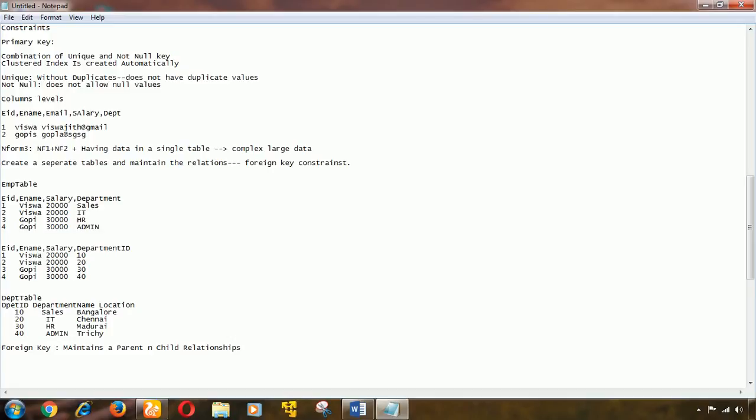Okay, say for example, this is the parent table, this is the parent department table. So what is the use of foreign key? You cannot enter a duplicate value. You cannot enter a value that is not specified in the table. I'll explain that in detail. Say for example, the department table is the parent table. It has 10, 20, 30 and 40.